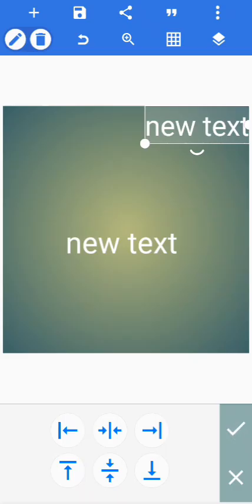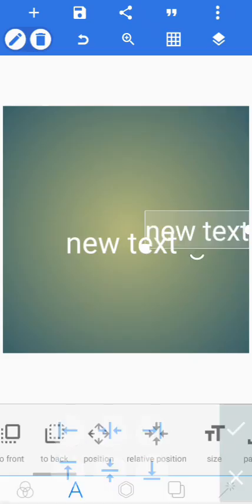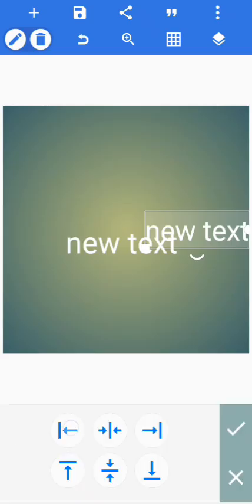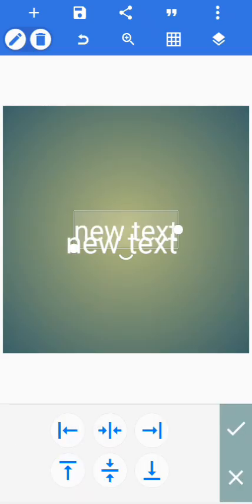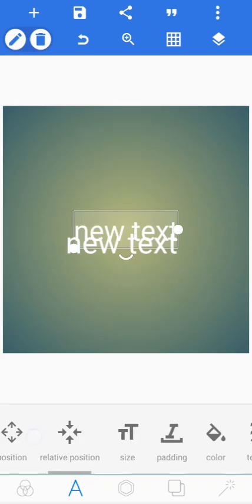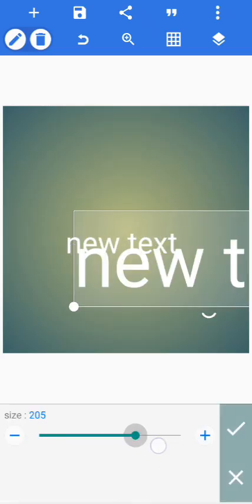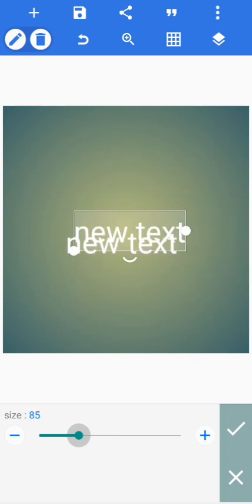Alright, so that's how it works. This relative position, so you can just make use of it, bring it back to the middle and all that. That's how it works. So let's click OK. So we have our text size. You can increase your text, you can reduce your text using this particular text size area.